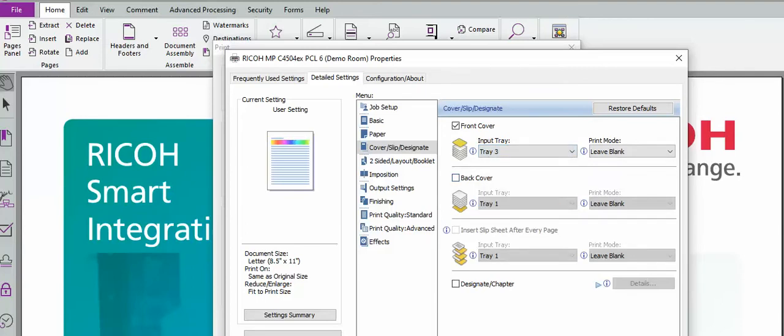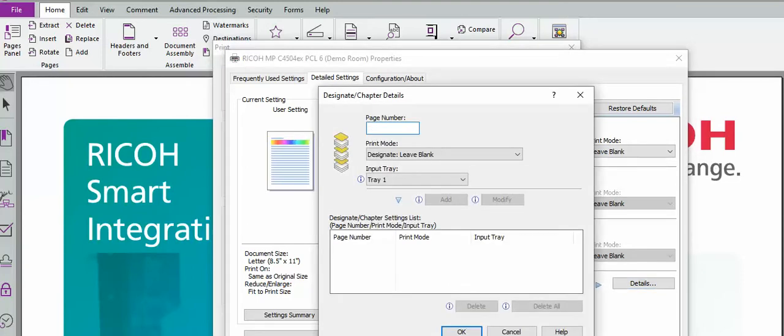And at that point in time, I'm going to go all the way down to designate chapter. Now, selecting the designate chapter is going to give us the ability to add another sheet of paper at the end of the print job to each finished set. From there, I'm going to select details.